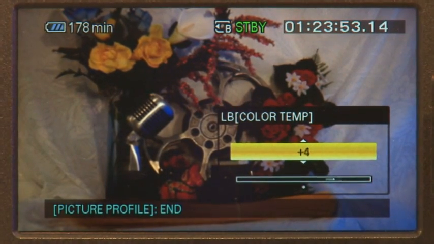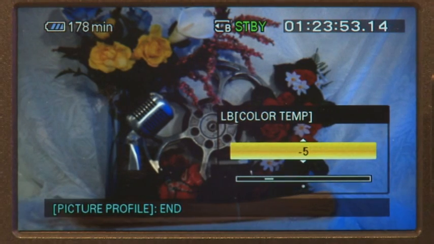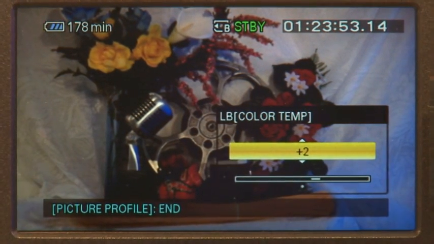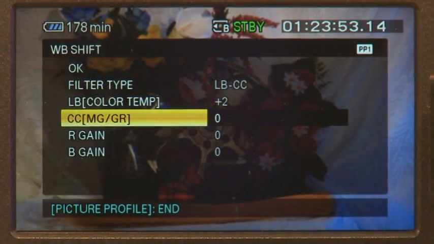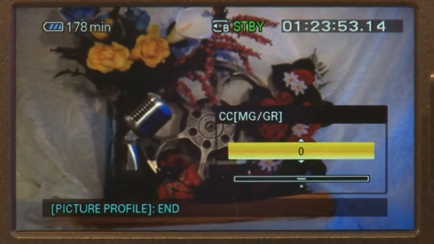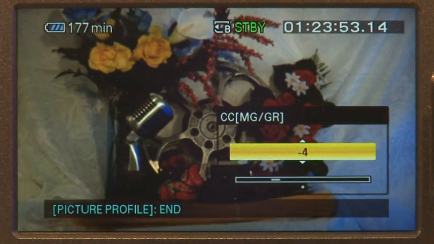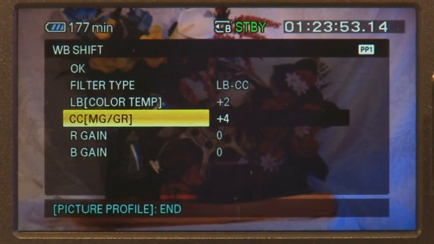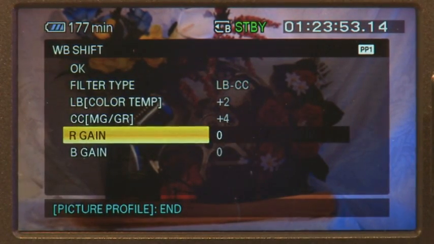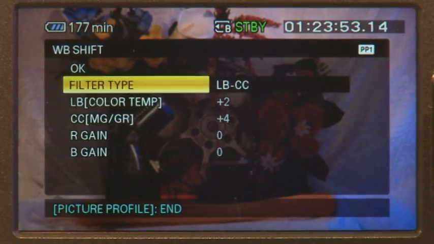And we'll take it to some negative values, and that's going to shift it down to the blue. So this is where we're going to warm up or cool down that white balance image. Next, we're going to go down to our CC color, so our magenta and our green. Minus values are going to take us more green, while plus values are going to take us into the magenta range. And next we have a red gain and a blue gain level, and we're just going to leave those right where they are. Slide back up to OK.